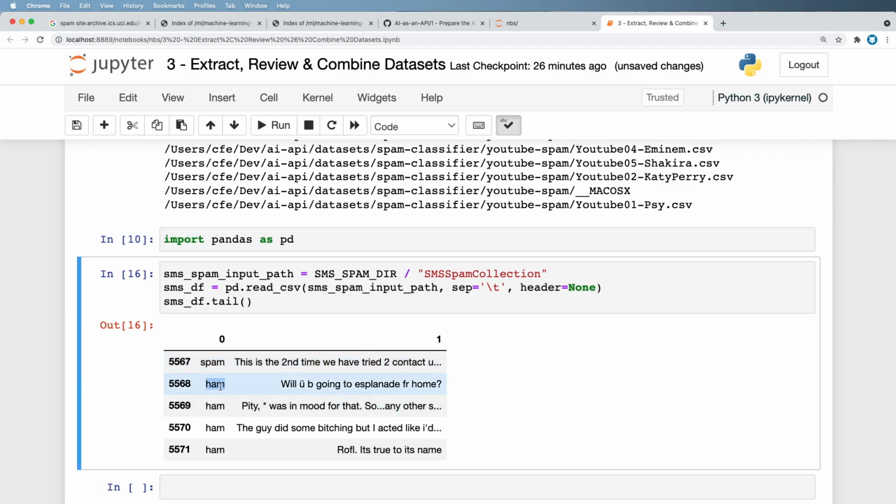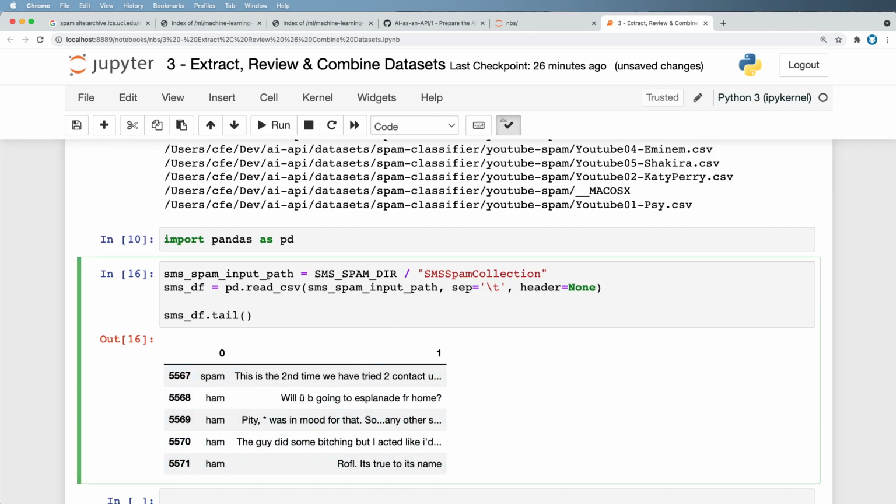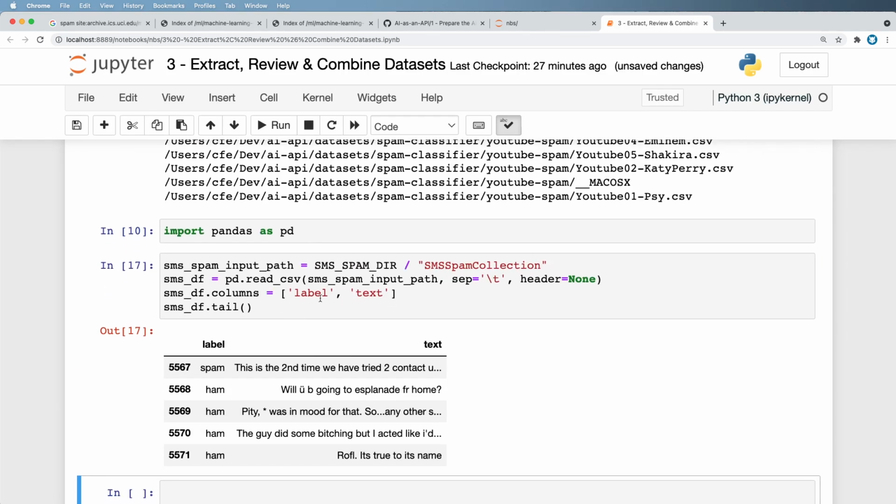Ham is just the opposite of spam, basically. Ham is the good value, spam is the bad value. So what we can do is treat these as the labels, and this over here is just our text. This is what we'll be training on, both of those things. So we can say spam SMS, the data frame, columns, is equal to those values. So our label is going to be the first column, which will be this, right? And then our text. And there we go. So for all intents and purposes, this is ready to go.